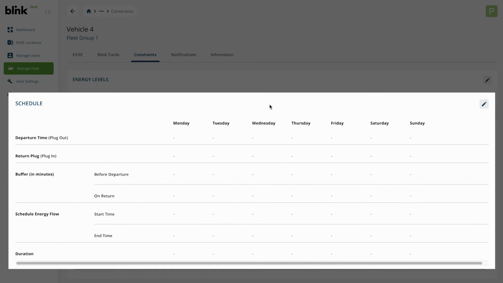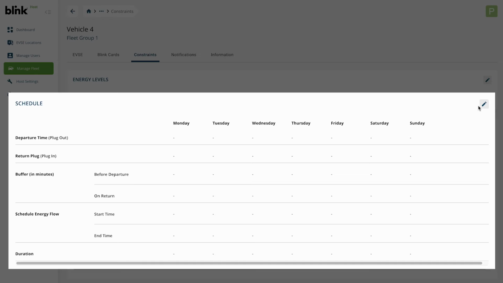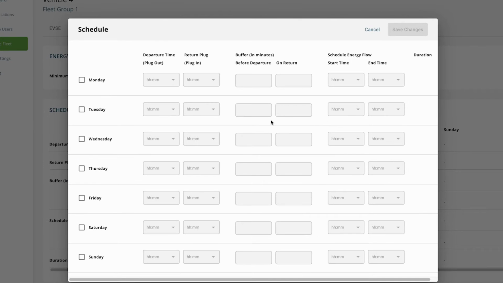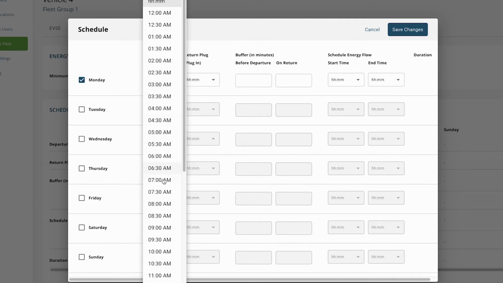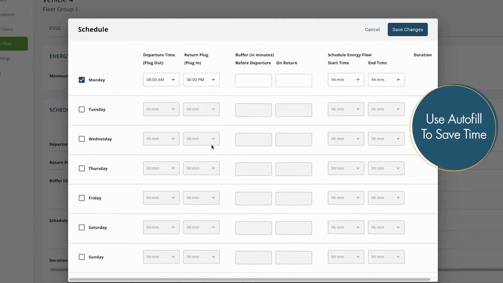The Schedule section is used to set days and times when charging activity is authorized for the vehicle. This section must be completed to allow the station to initiate fleet transactions. Click the pencil icon to edit. Tip: if your days are all going to be the same, you only have to complete the first day, and once you click on the next day, it will autofill the information from the previous row.